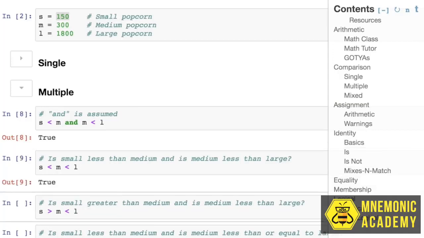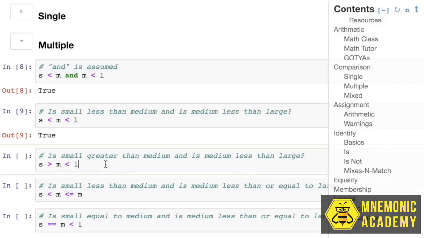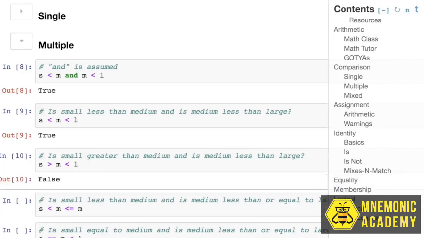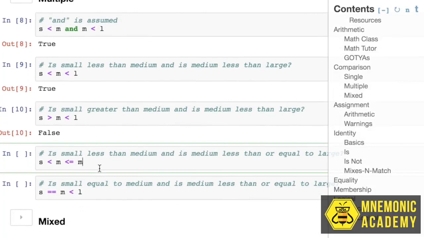Is small less than medium and is medium less than large? You tell me. True. Is small bigger than medium and is medium less than large? False, right? Small is not bigger than medium. What about small being less than medium and medium being less than or equal to medium? Yes.